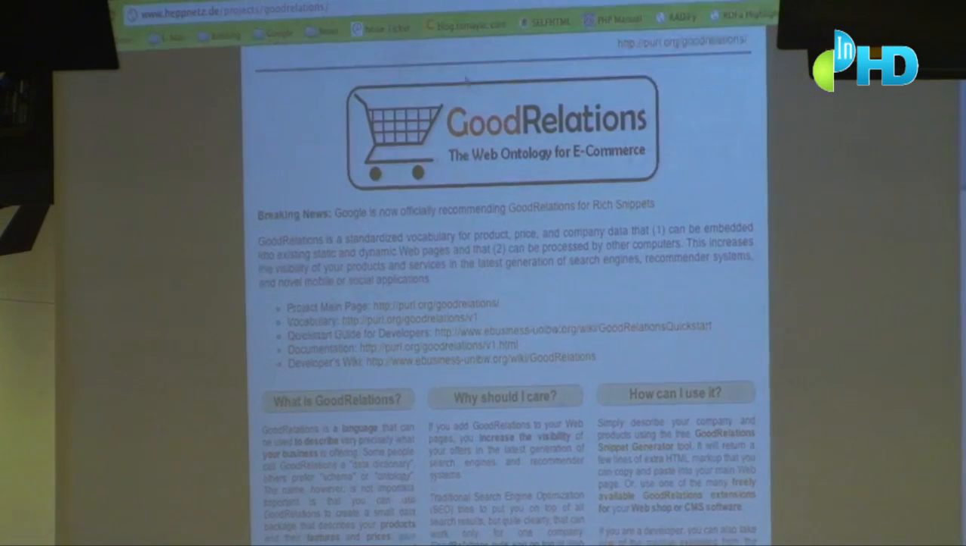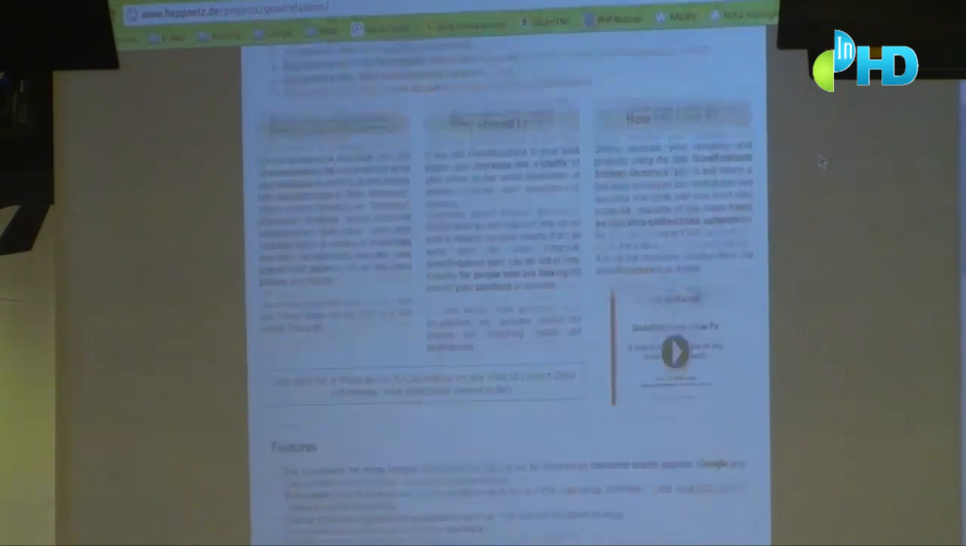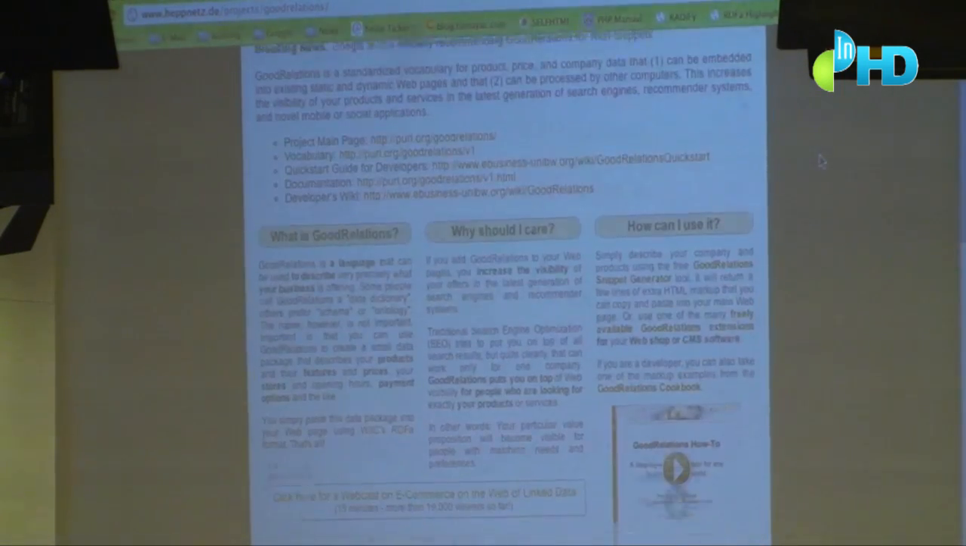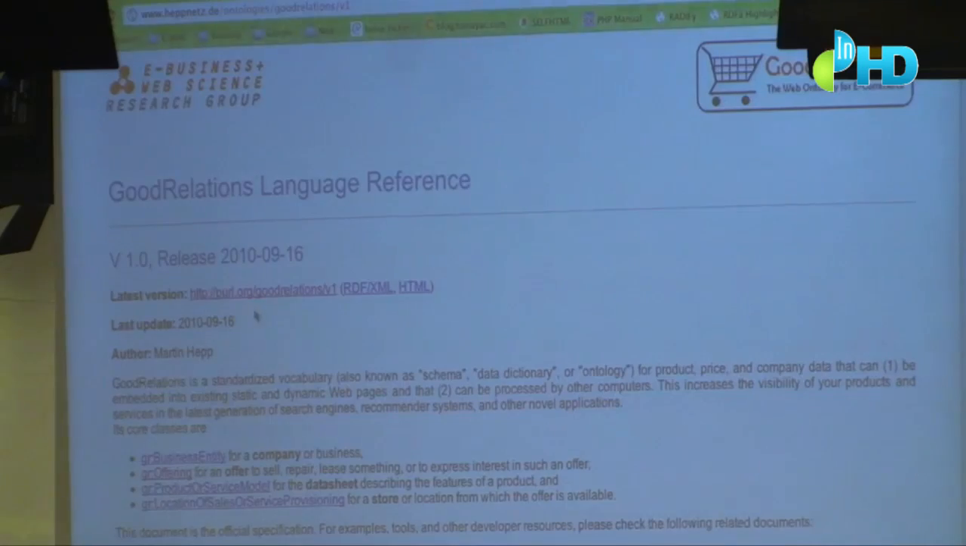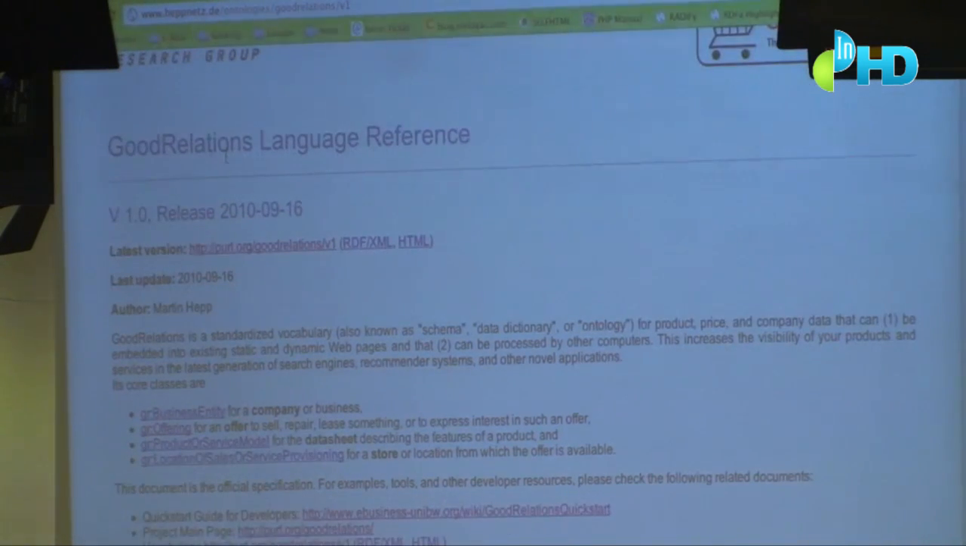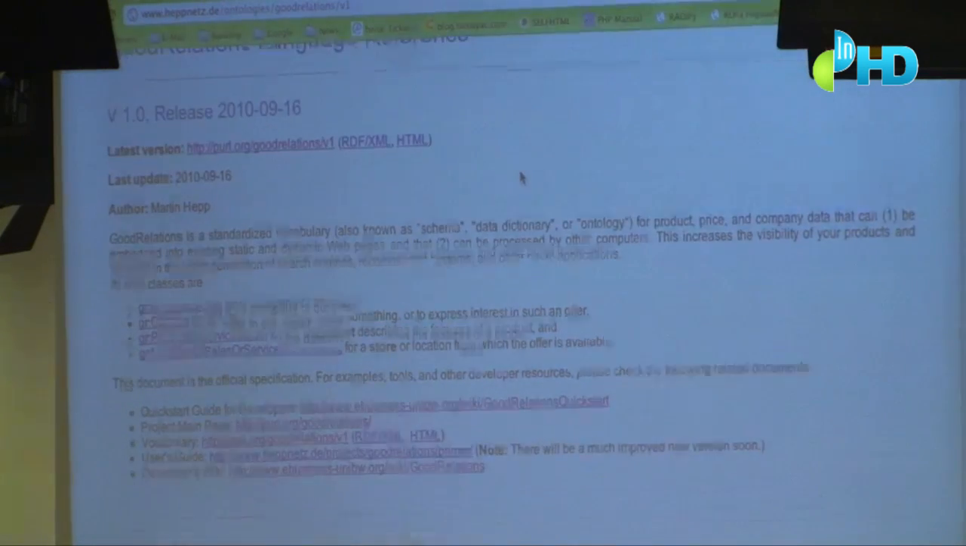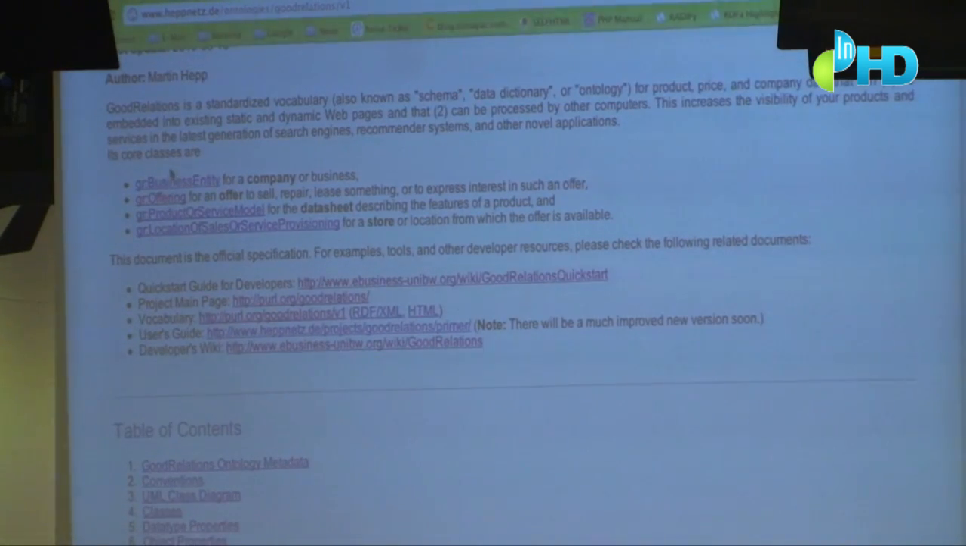Good Relations, you can see already from the shopping cart, is designed for retail stores online, or for people that sell services or sell items over the internet, or also offline, but who have a website. So let's see, where is the specification? If I click here, we're landing on this page. This is the Good Relations language reference, and all the terms of the vocabulary are defined here.